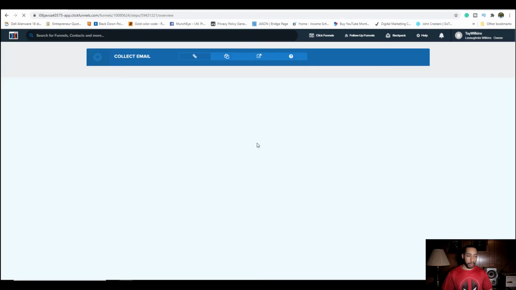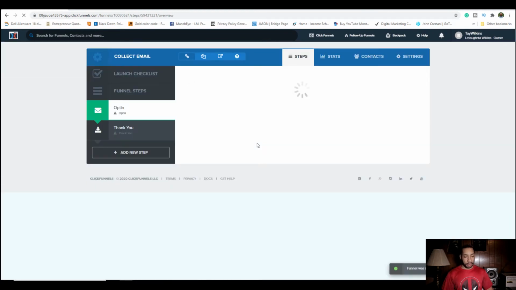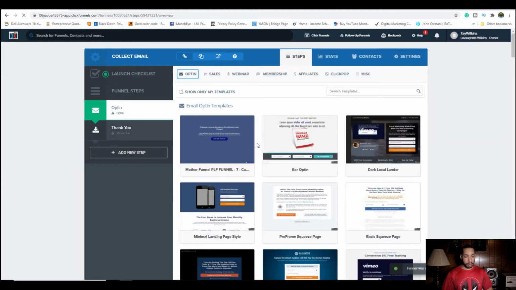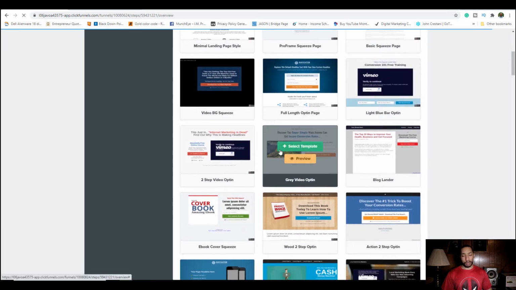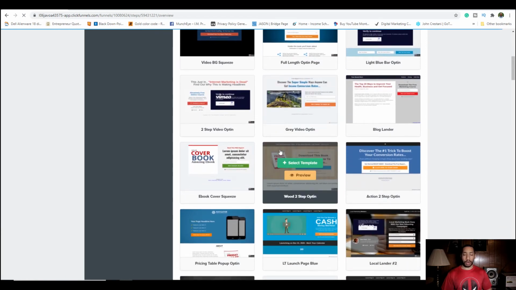Let that load up real quick. And now they'll give you a bunch of templates. Okay, and you just basically go through and find which one looks good for you or fits for you, especially if you're just starting out.